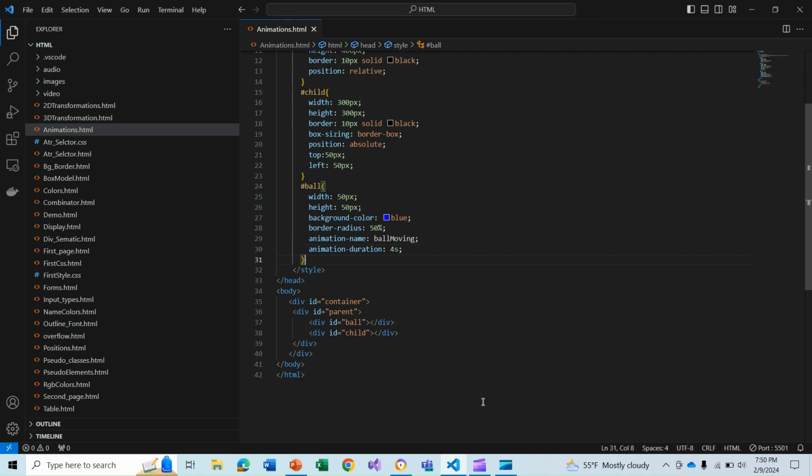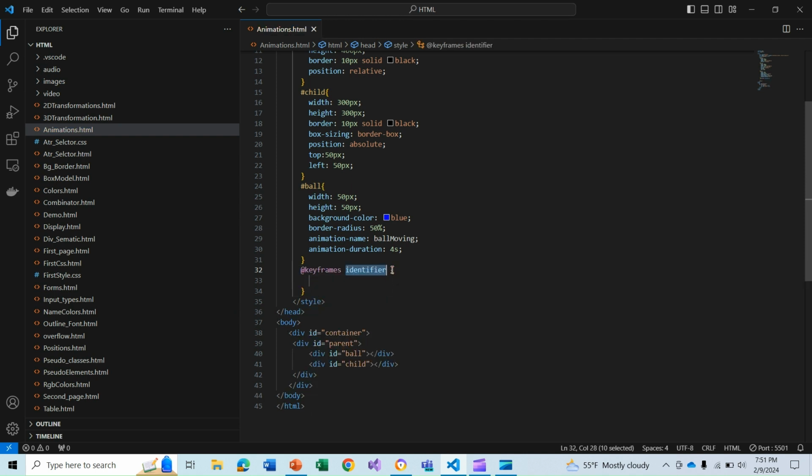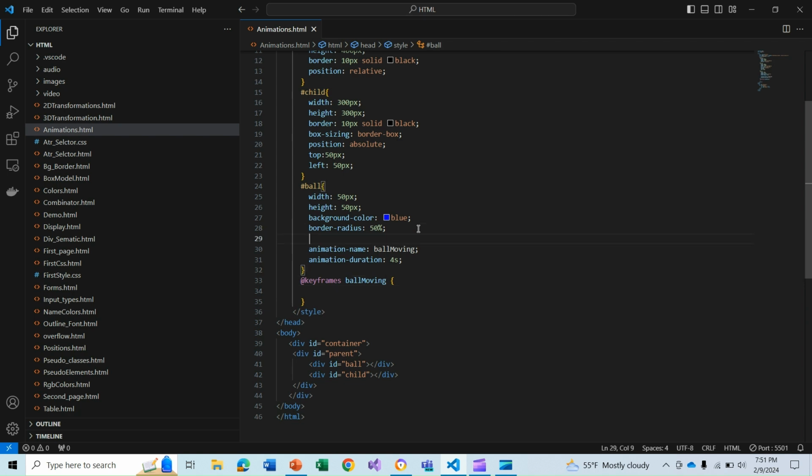I also need to add keyframes. With keyframes, you specify what will happen at the beginning, during, and at the end of animation. So I will add keyframes. I need identifier. It is animation name. And because I'm going to move this div, I will set its position to absolute.